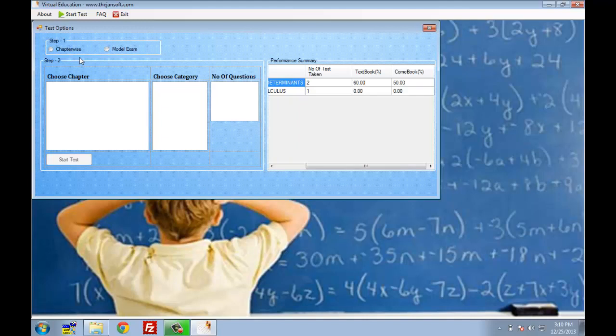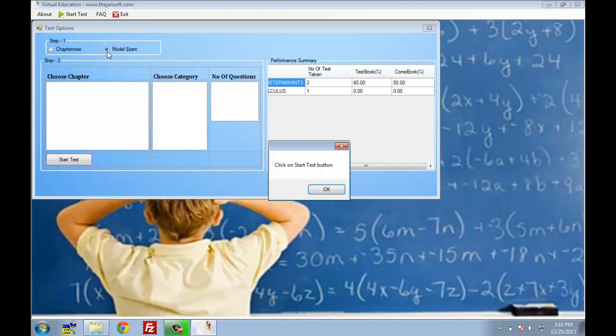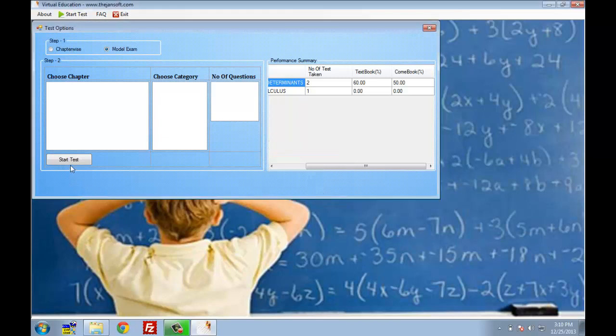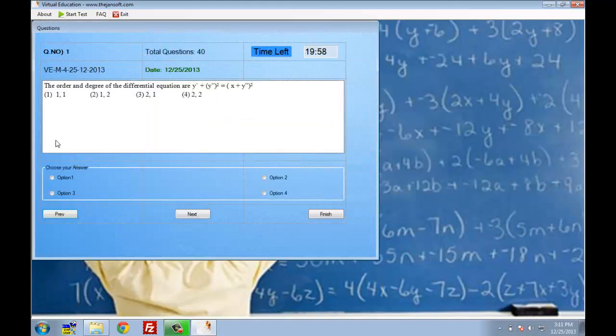Now let me give you a demo about the model exam. Once the model exam option is selected in the main screen, you can go directly and click on the start test button. Now I'm clicking this OK button. Again I'm clicking the start test button. Now I can see the screen with the total number of questions, 40, just like the board exam pattern. For each question, 30 seconds, so the time starts from 20 minutes.